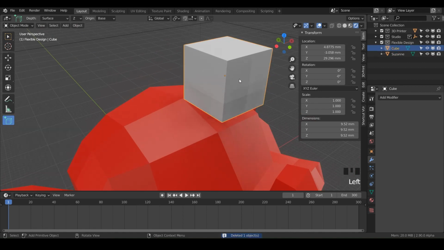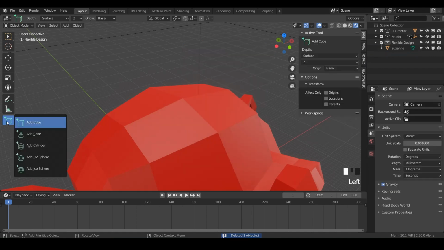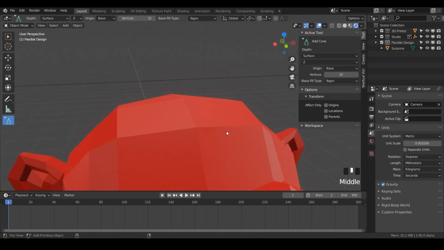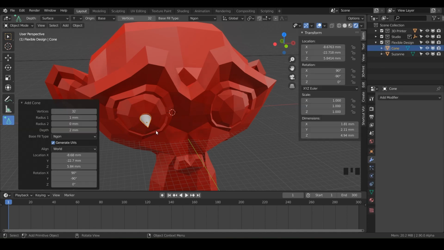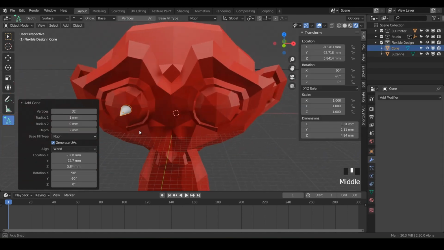Let's go ahead and delete the cube. And again, we can do this with all these different shapes. It's essentially the same thing, but let's say we wanted to add some cones on her eyes here. We could change the origin from Z to maybe Y, and we're still on surface, and just click and drag. And there we go. We've got little eyes and then little spikes coming out of the eyes there.